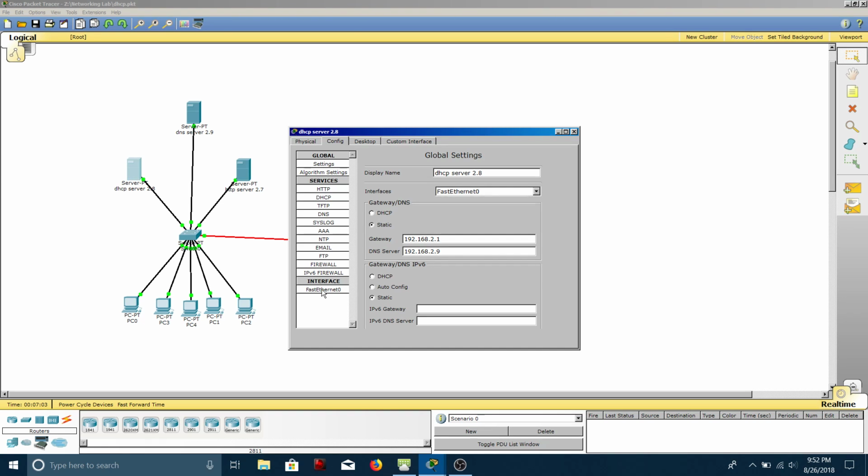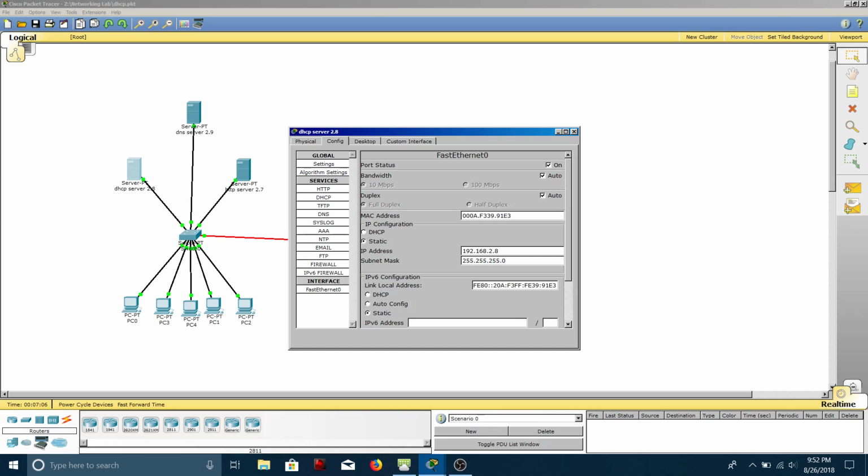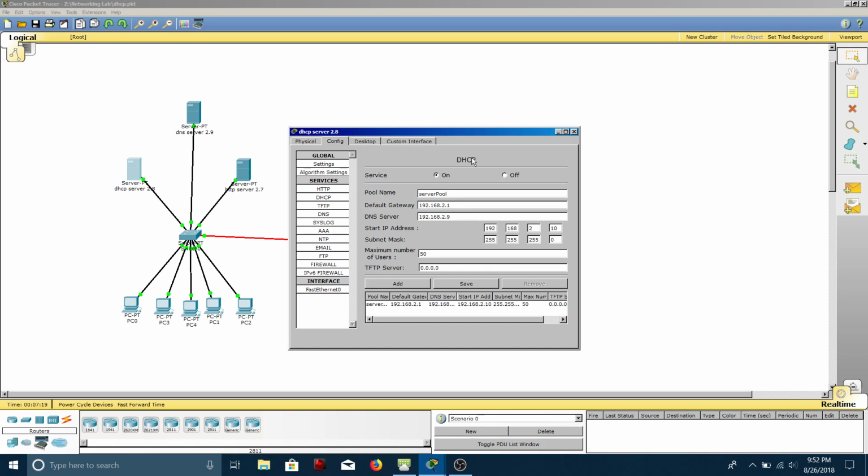So as you can see, here the DHCP server is given the IP 192.168.2.8 and the subnet mask 255.255.255.0. This is the default subnet mask of class C, and this is left as it is. And in the services, DHCP is on, and the default gateway is given as 192.168.2.1 and the DNS server 192.168.2.9, and the IP assignment starts from 192.168.2.10, and the subnet mask remains the same, and the maximum number of users is 50. Hence this is the configuration of the DHCP server.